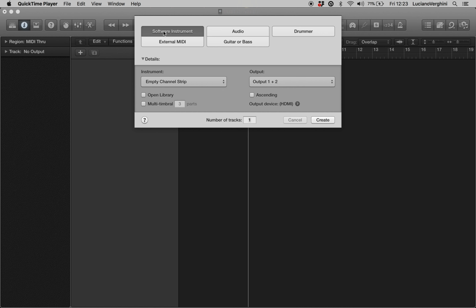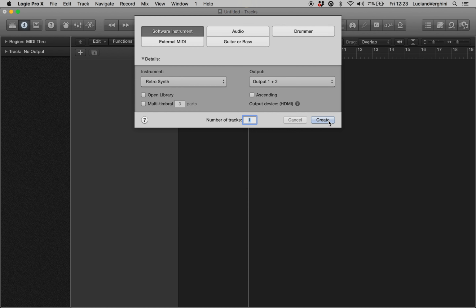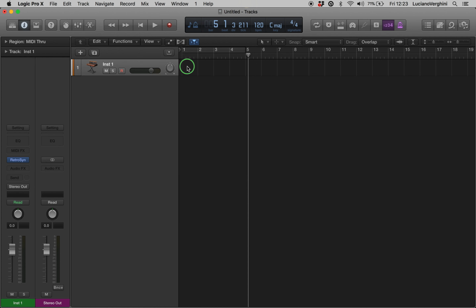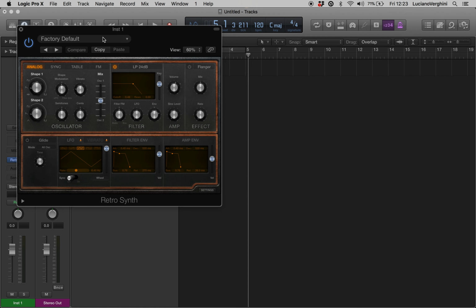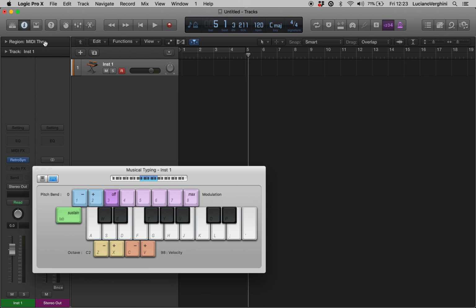So to begin with, I'm going to open up a software instrument and I'm going to select the retro synth. Press create. Then I'm going to just record a very basic chord using the keyboard. So I'm going to press Command K, and here's a basic chord. So I'm now going to record that in.